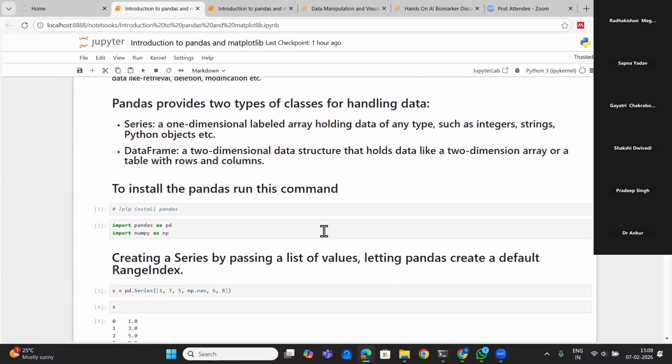Now, if we want to work with pandas in Python, then firstly we have to install the pandas library, because pandas and NumPy are not inbuilt Python libraries. These are external libraries which are used for data manipulation and data analysis. So for installing, we have to use pip install pandas.